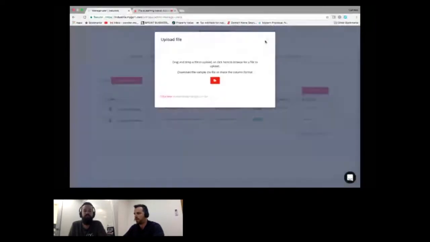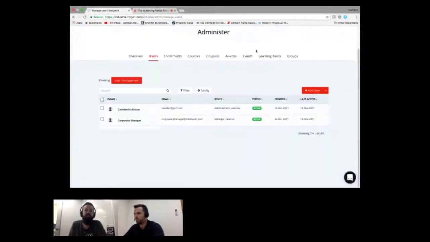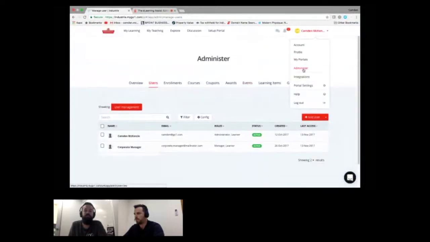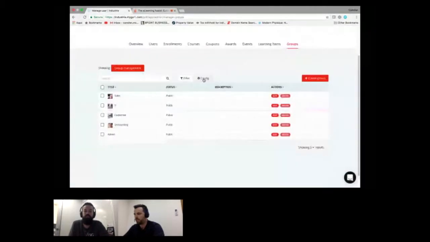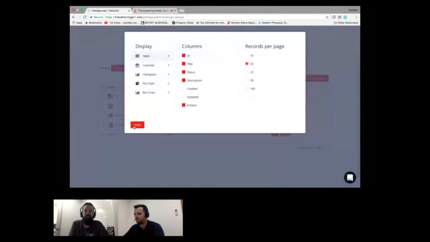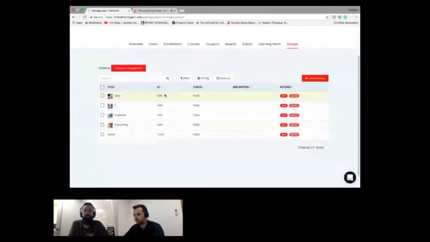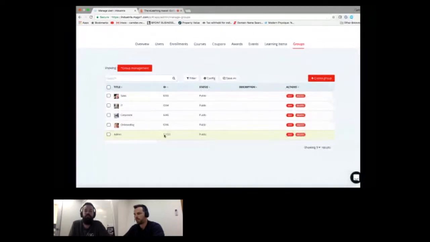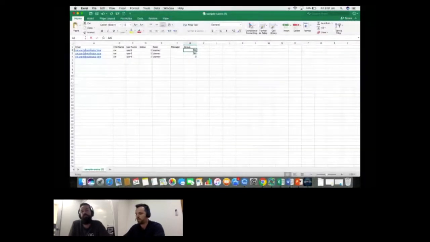To find that, we go back into our portal, into administer, and then we go into the groups tab. Then you'll have to go into config and just add the ID as a column. Once you've done that, you'll see your group ID come up for each group. So for the admin group, I want 12133. If I go back to my CSV file and just enter that for each user, and we'll save that, and we're good to go.